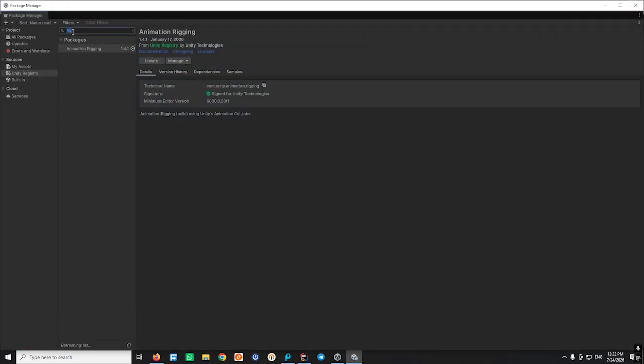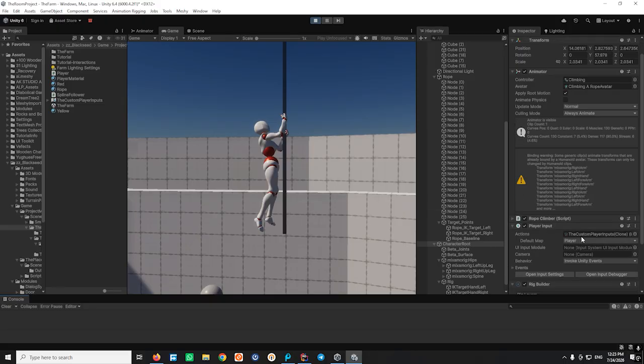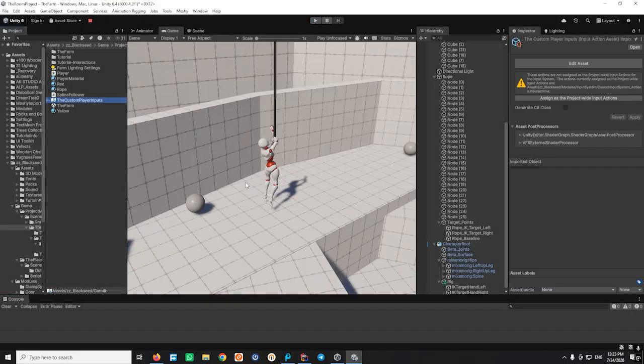If I open up the package manager and you search for rig in Unity registry, you'll find this animation rigging package, which you need to install. So, if you're not familiar with Unity's animation rigging package, there's a link in the description that explains the basics. It'll make this tutorial much easier to follow. I also provide another link in the description that explains how Unity's new input system works.